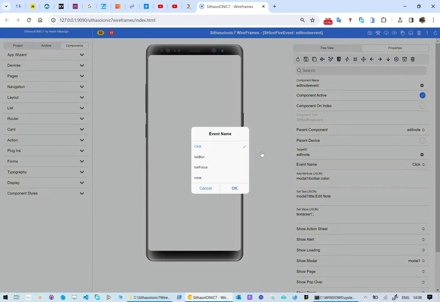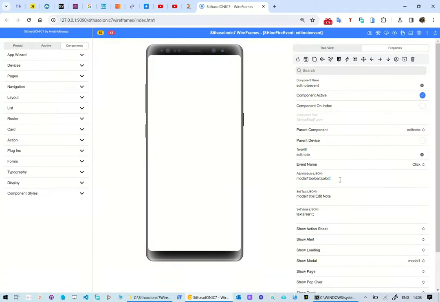Here we see that for the Edit Note target, when a click event happens, set the text of the modal title to Edit Note. We can apply multiple settings to be changed during the event, like value, attributes, styles, classes, and so forth.